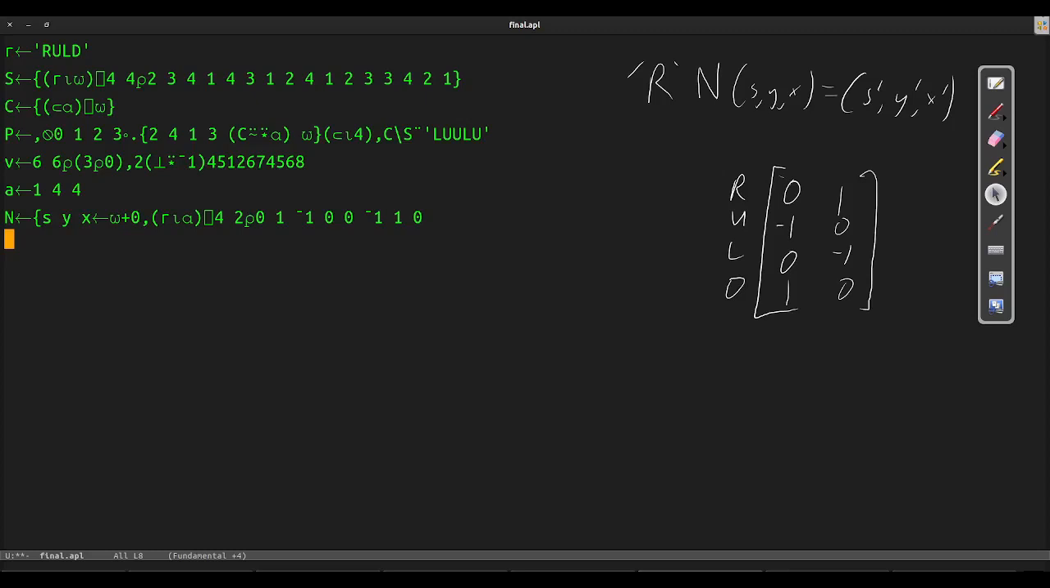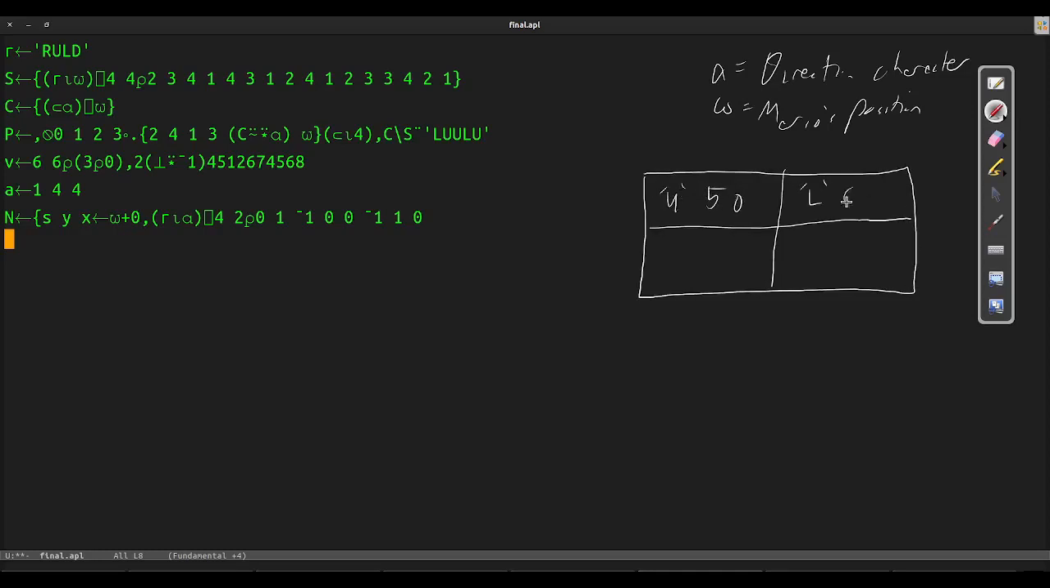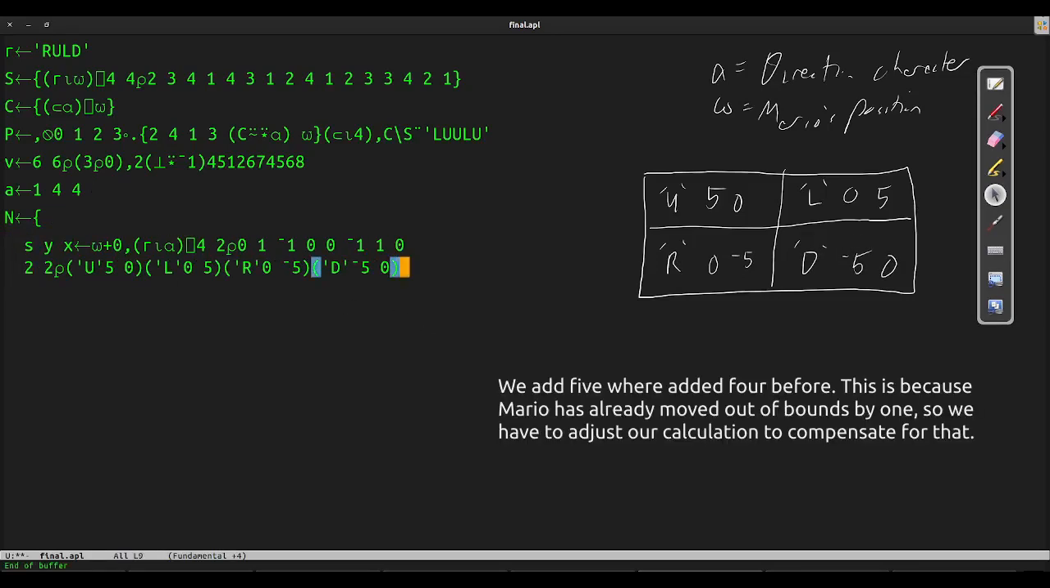Now, in the unpleasant case where Mario does run off the edge, we can easily construct an array telling us what to do. This is a 2x2 matrix giving us instructions for all of the ways Mario can walk off the face of a cube. If he goes too far up, we add 5 to y and do a U instruction on the cube. If he goes left, we add 5 to x and apply an L instruction to the cube, and so on.